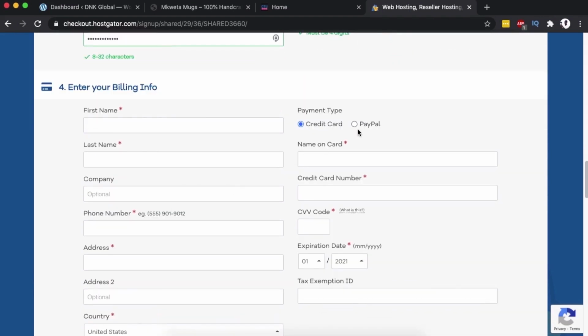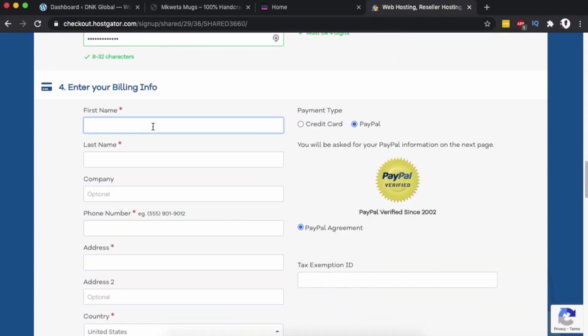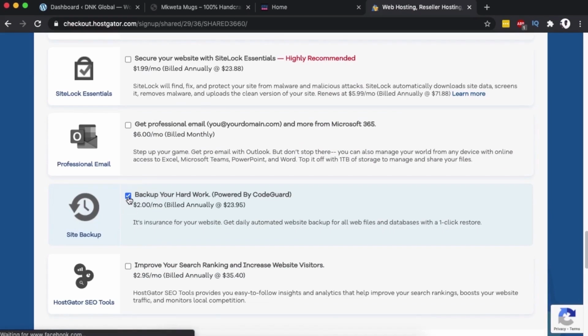And then down below here, I'm going to add my names and all that stuff. For the payment option, I'll be using PayPal, so I select that first. Now, once that is done, then we're going to simply go down below here.